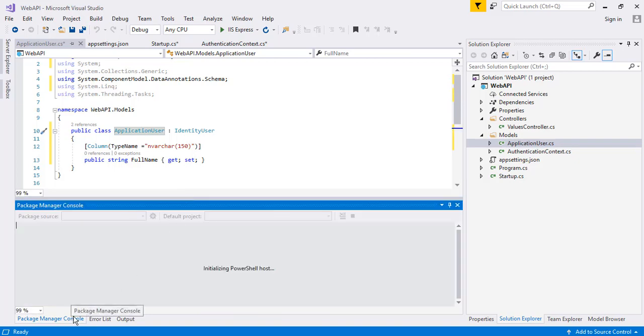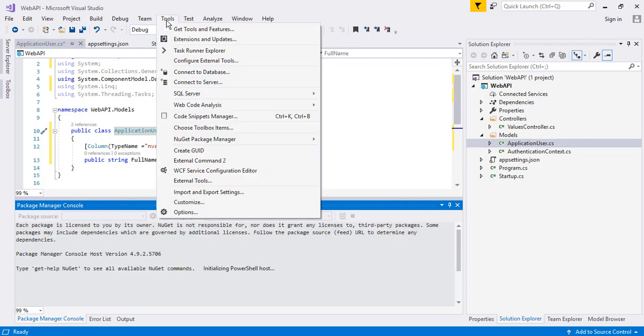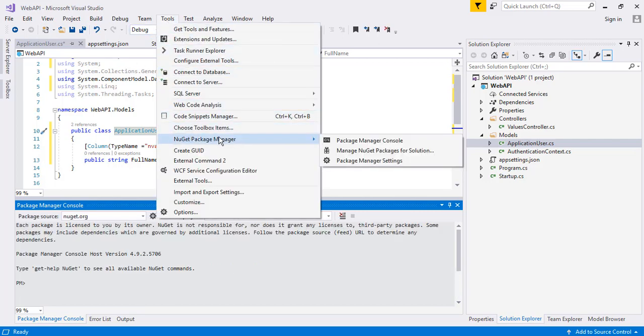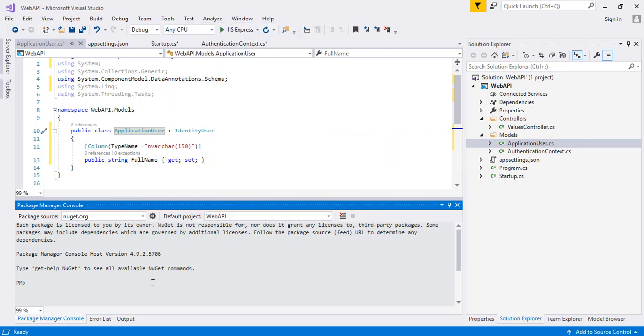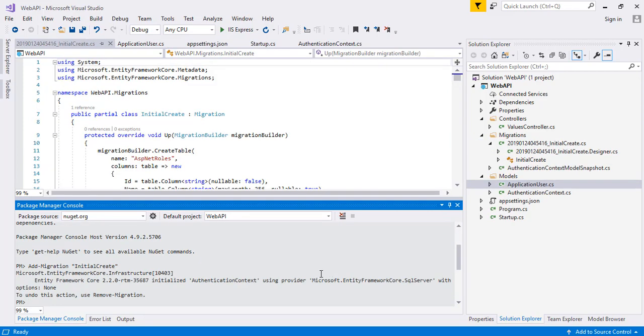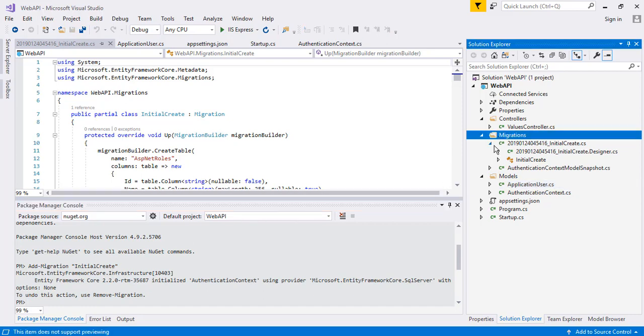If you can't see this here, you can go to Tools, then NuGet Package Manager, then Package Manager Console. First of all, we have to add a migration. So you can use this command, Add-Migration. Then we have to name this migration. I will set it as InitialCreate. Hit enter. As a result of this command execution, here we have a new folder, Migrations. Inside that we have corresponding migration files.